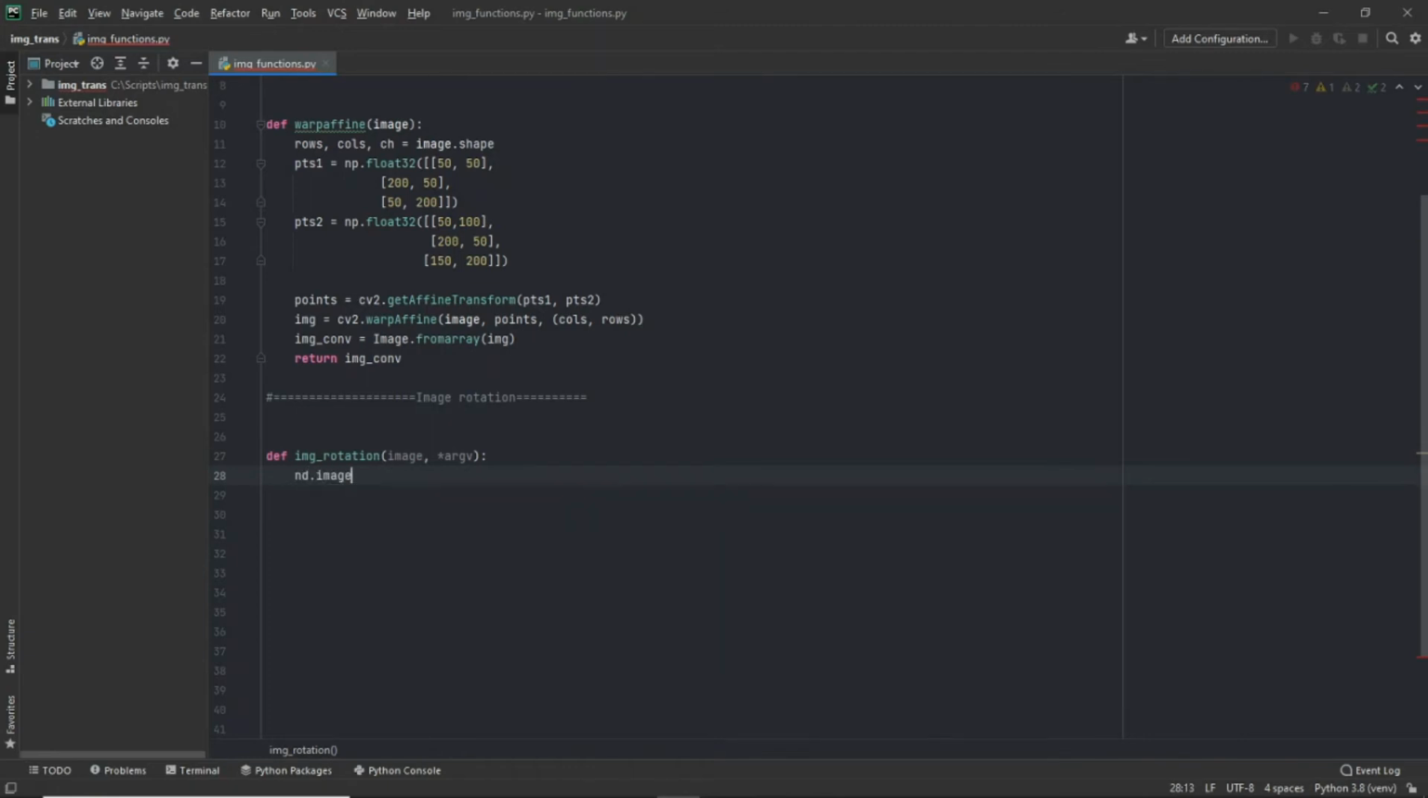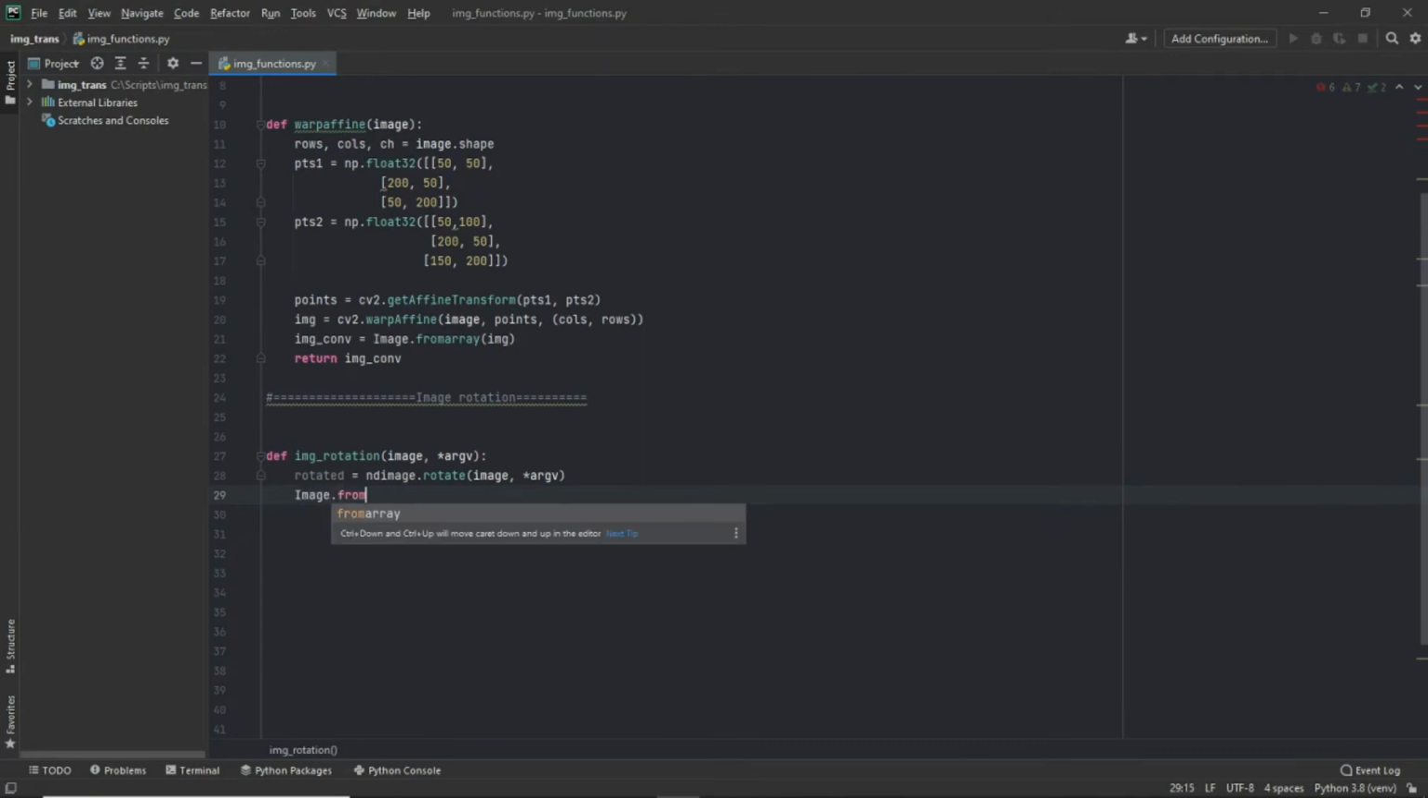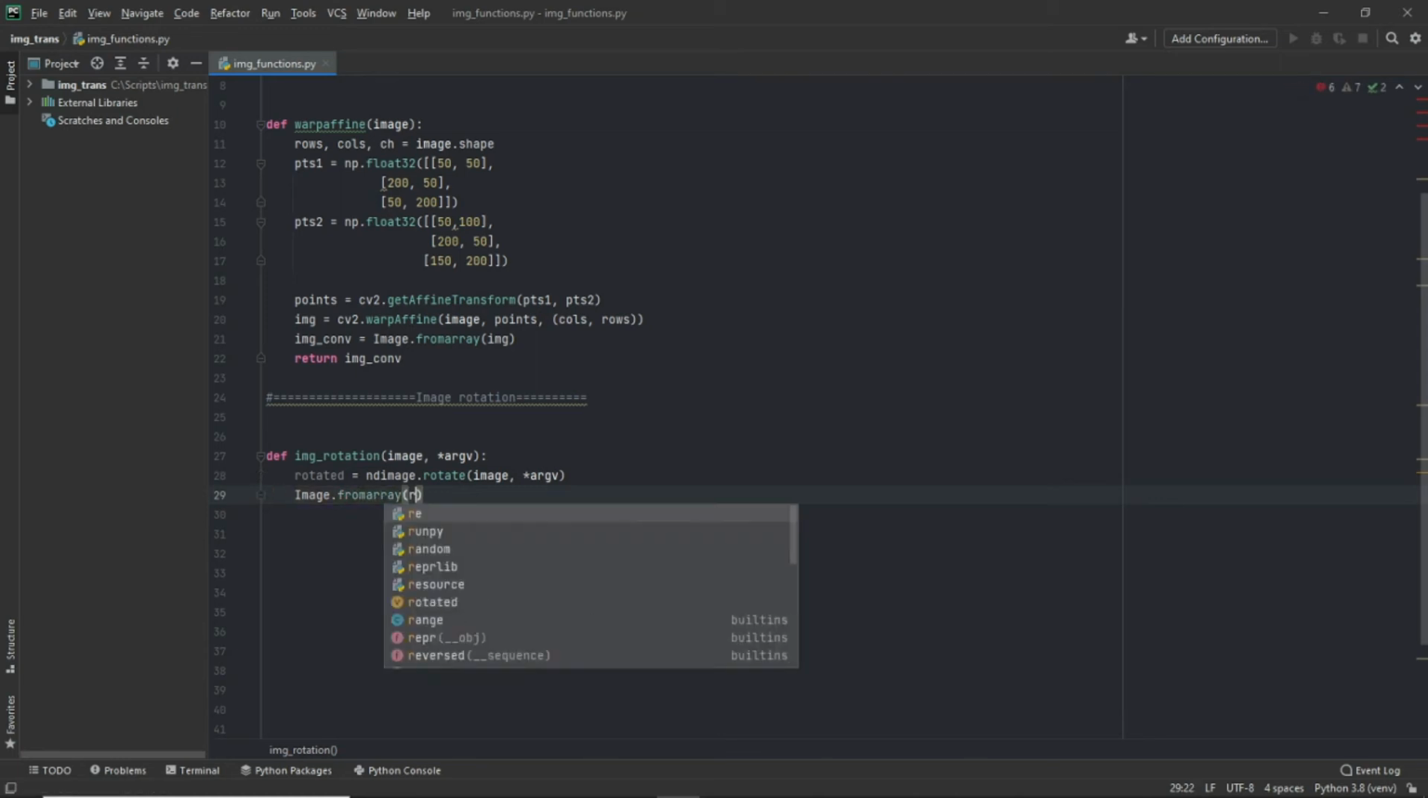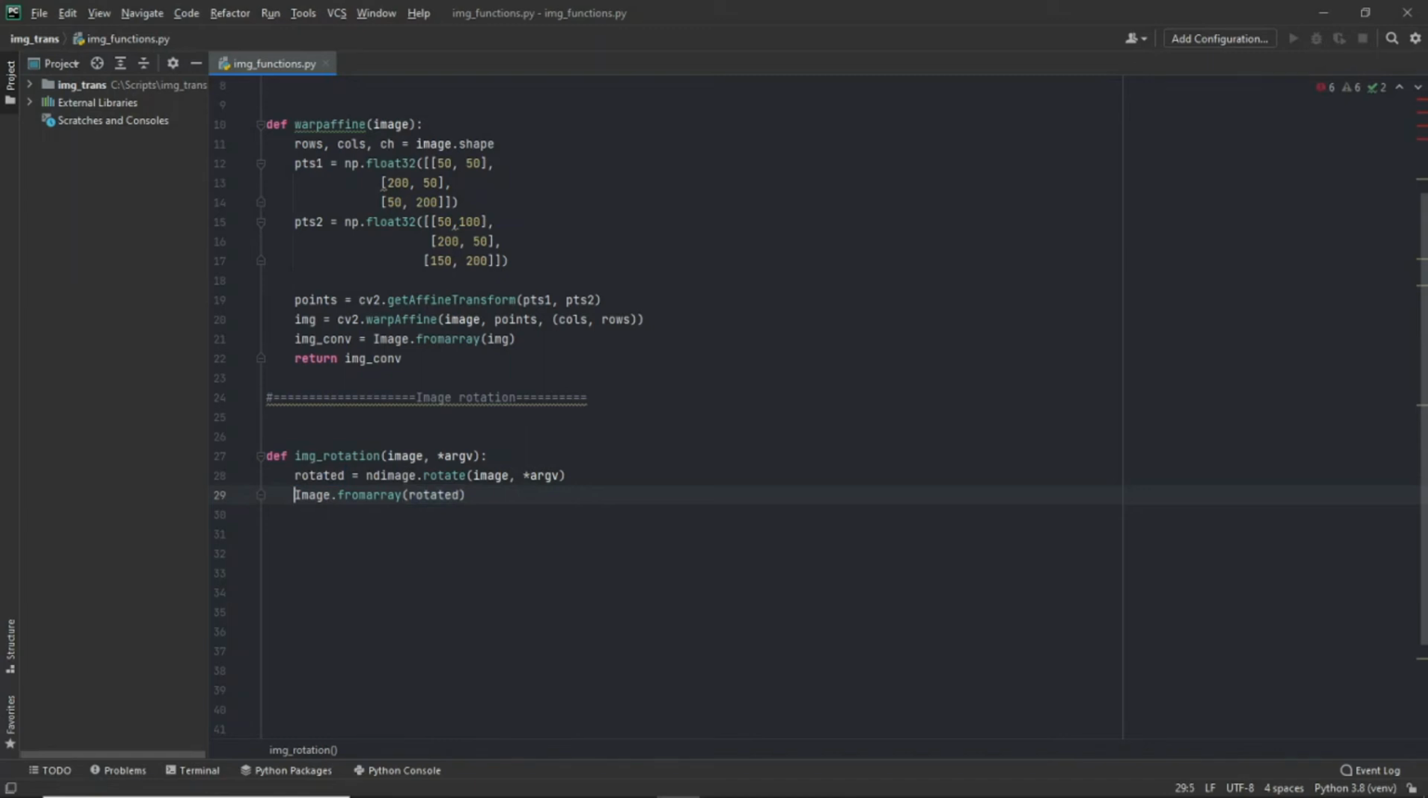And I would say ndimage.rotate, and this takes the image and my arg argument, and let me save this in something called rotated, and I would say Image.fromarray, and I would convert this rotated one, and let me save it in something called rotated image, because we are writing a function for rotated image, and then finally we will return this rotated image.